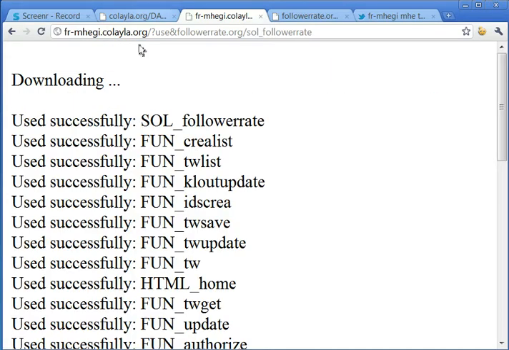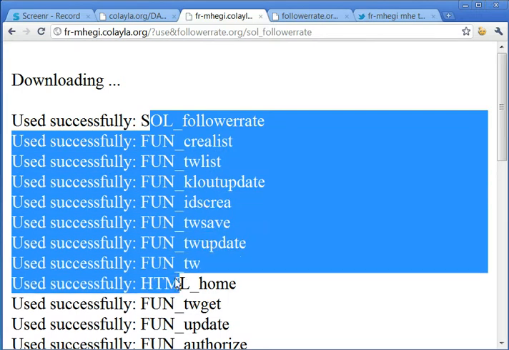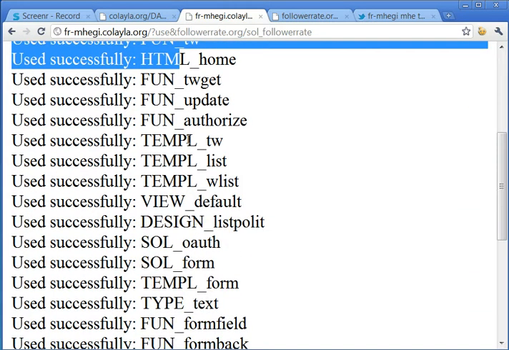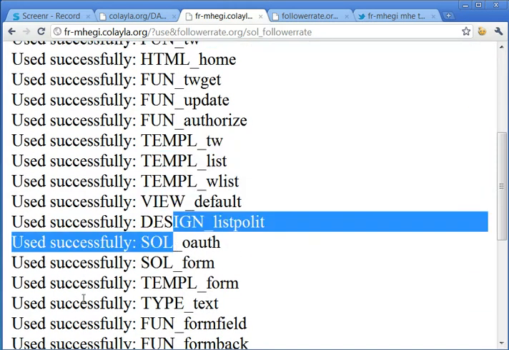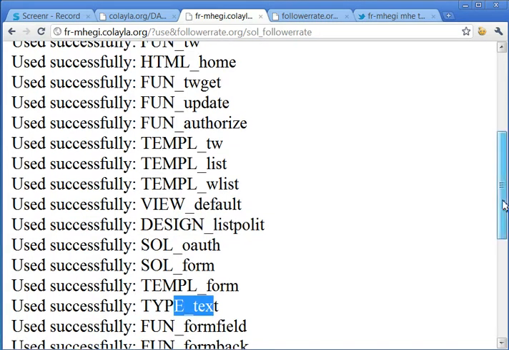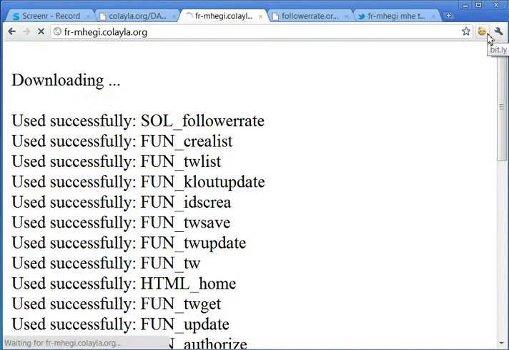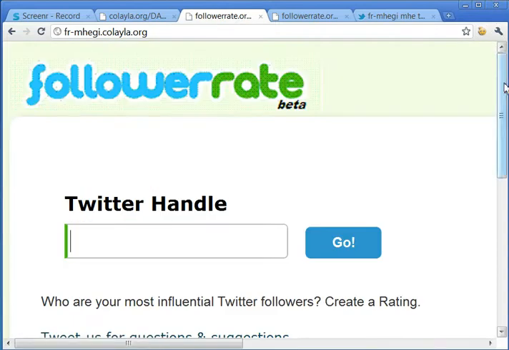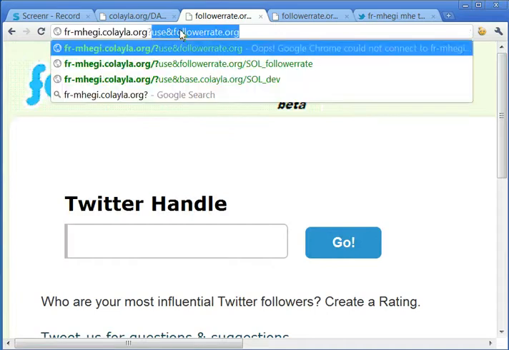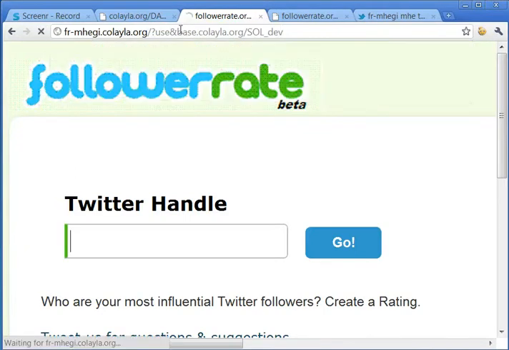And you see it's using it, it's downloading the main solution with all the fonts, the HTML, the templates, the views, the designs, the types, and whatever you need for it. And if you go now to your domain, to your layer, you see there is something very similar, or exactly the same, to FollowerRate. Now we said we don't just want to use it, but we also want to develop on it, so you need to have some development solution also.